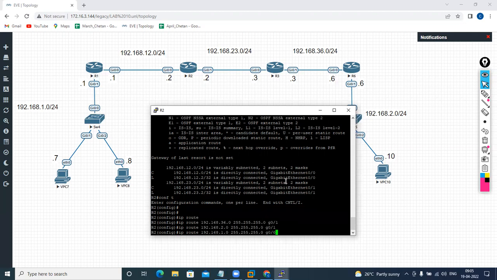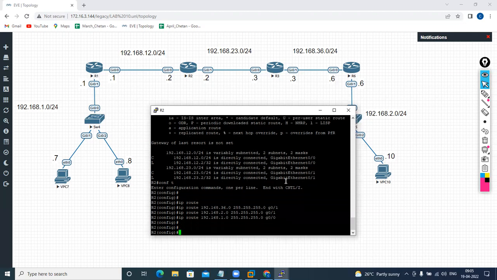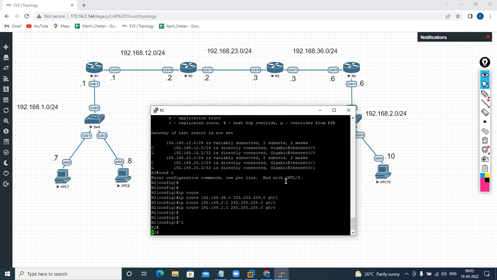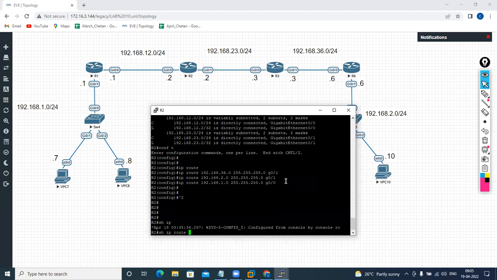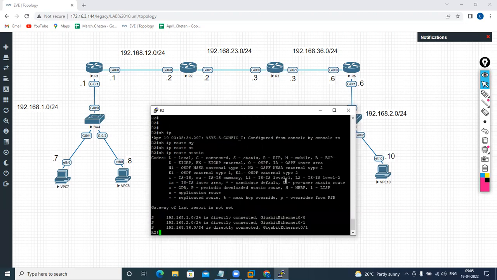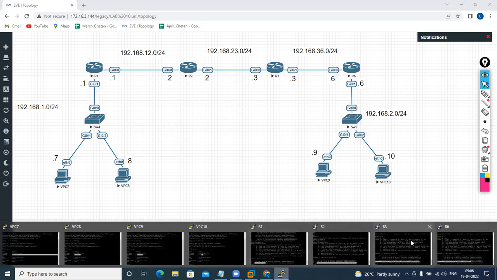Clear? Okay. So now we created 3 entries. Show IP route static. I created an entry for 1.0, and the exit interface is Z0/0. I created one more static entry, 2.0, with exit interface Z0/1. We have 36.0 as well. Done? Now go to R3.